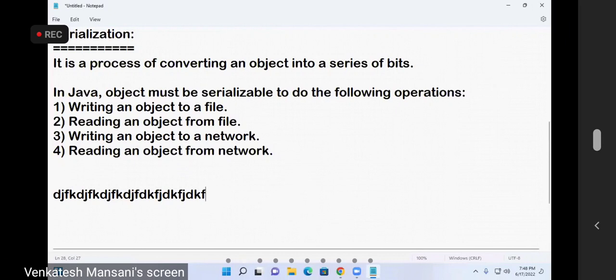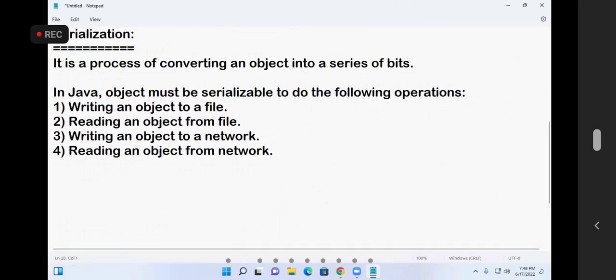Data, whatever I'm typing from the keyboard, is passed to RAM. From RAM, it is coming to the monitor. That is called a stream. Now, data travels from one place to another place, source to destination.